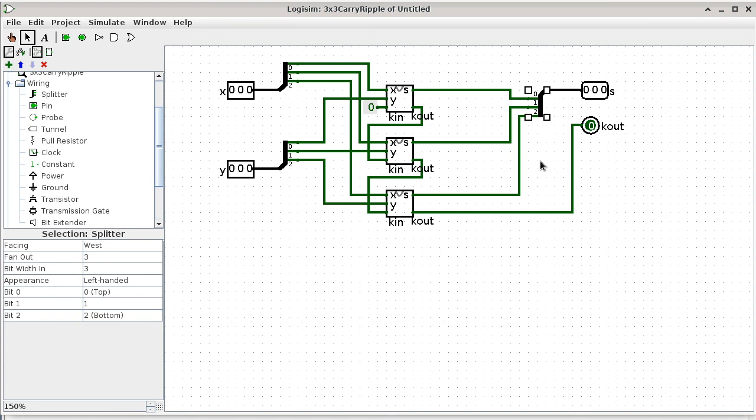Yes? Should we use a four-way adder instead of having that output carry?